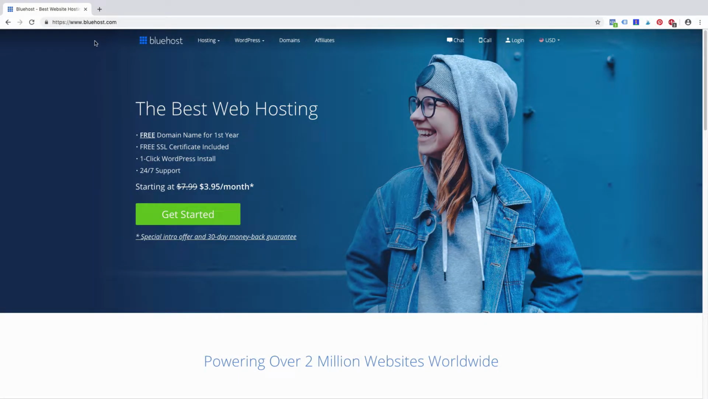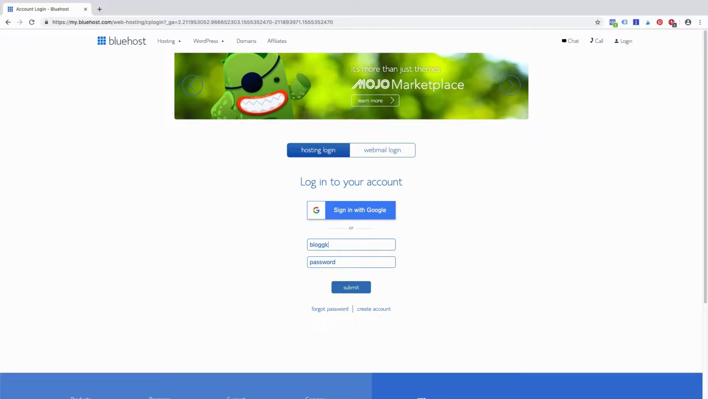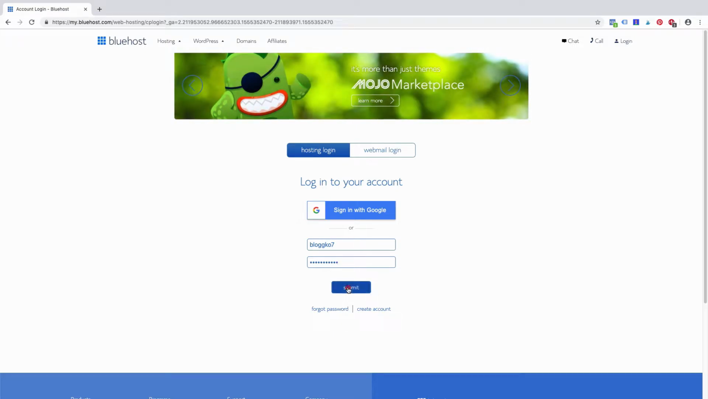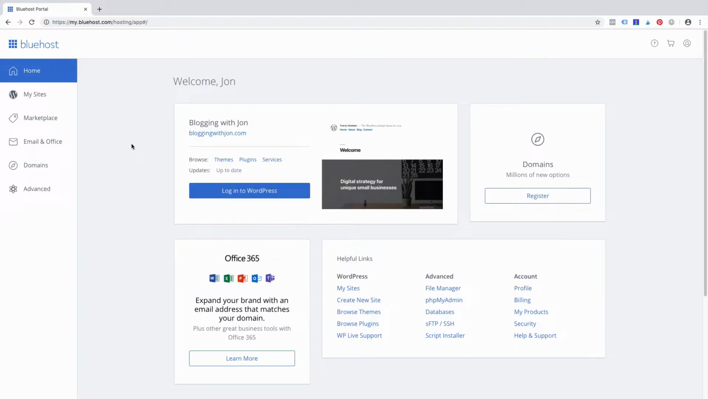Okay, so let's start off from the main Bluehost homepage, and from here I'm going to go over to Login. Go ahead and click on Login. And then I'm just going to type in my Bluehost username and password. So here we go with that. Alright, I've gone ahead and done that, and now I'm going to click on Submit. Okay, I've clicked on Submit, and this is taking me to my main Bluehost account page.